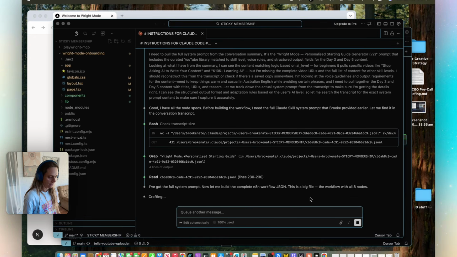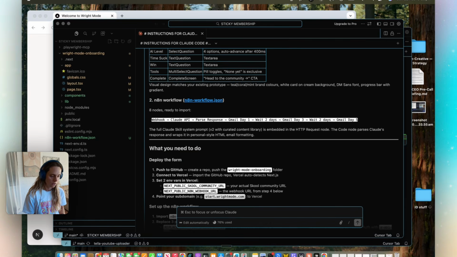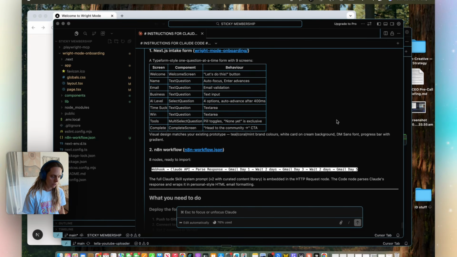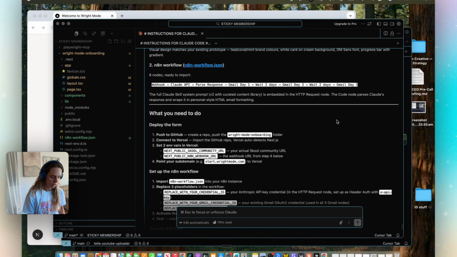I love that it said here, this is a big file, the workflow with all 8 modes. You do your thing, Claude. I'm cheering you on. Okay, so that took a couple of minutes, and it has built this all out.